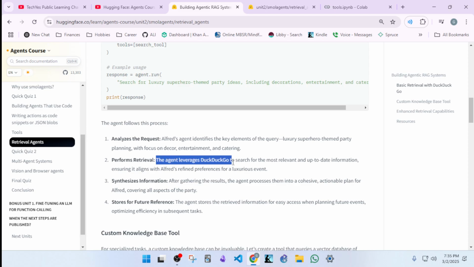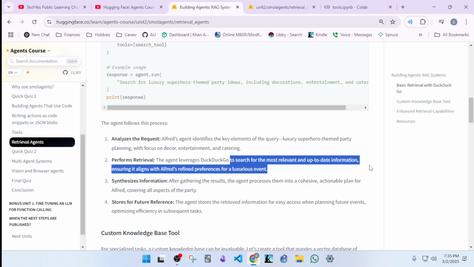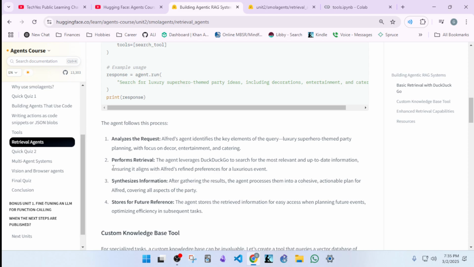The agent leverages DuckDuckGo to search for the most relevant and up-to-date information, ensuring it aligns with Alfred's refined preferences for a luxurious event.